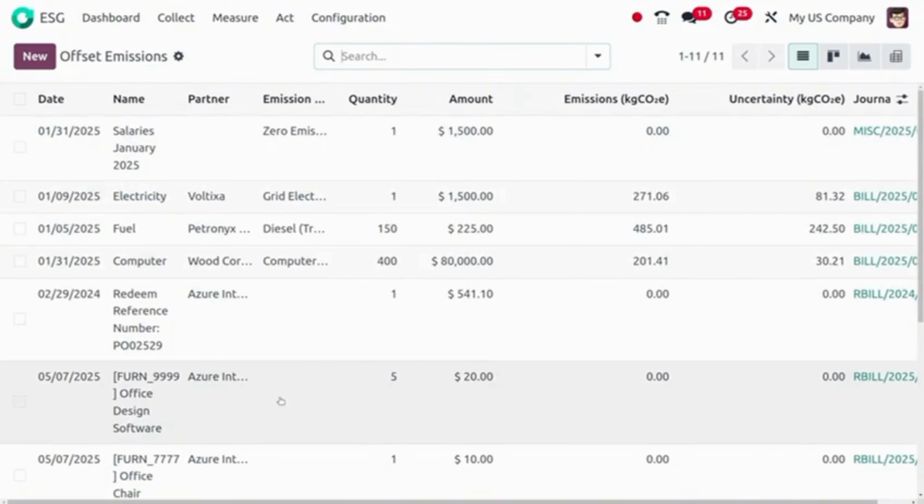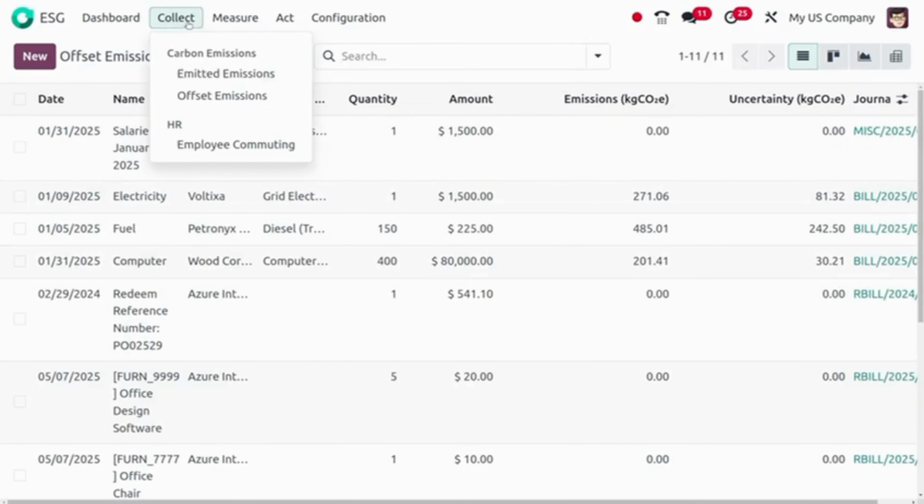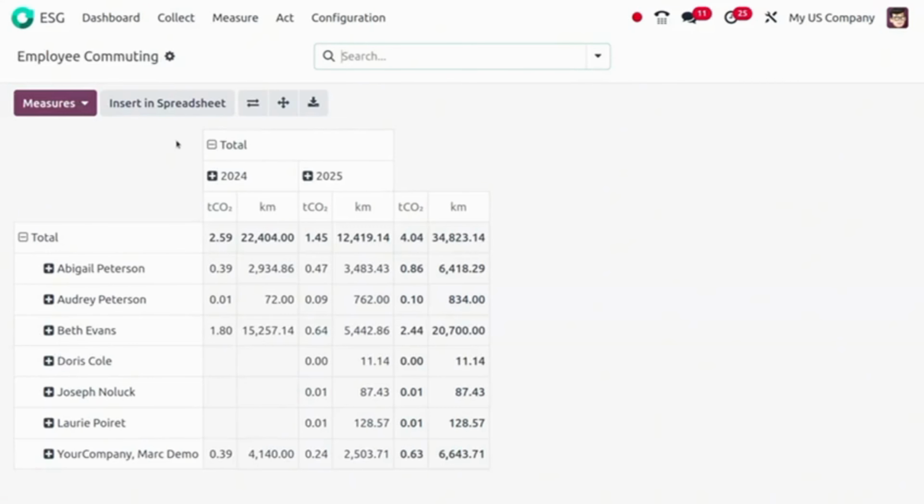Afterwards we can move on to the HR, that is employee commuting. Here you can find the employee commuting details in the pivot view. The employee can submit the expense report for the transportation cost, for example, mileage, public transport ticket, etc. This is how the ESG module allows you to track the CO2 emissions related to each employee as a part of sustainability effort.